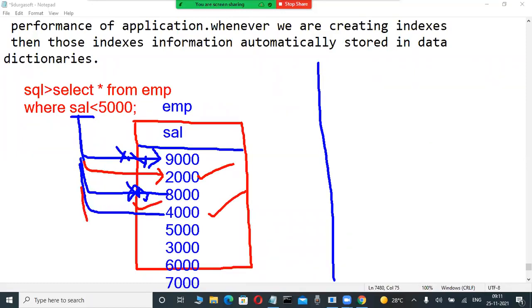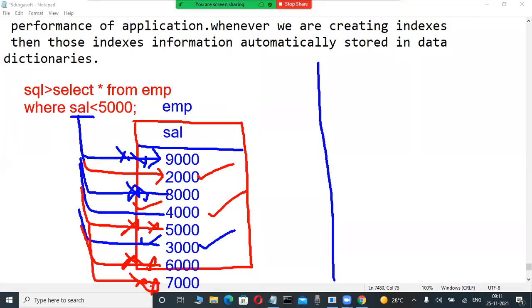Again it searches the next row, each and every record. Here 5,000 is less than 5,000? No; less than or equal to would be okay. Again, 3,000 is less than 5,000? Yes, so it is retrieved. Next row: 6,000 is less than 5,000? No. Again, 7,000 is less than 5,000? No. That's why all the records are searched.